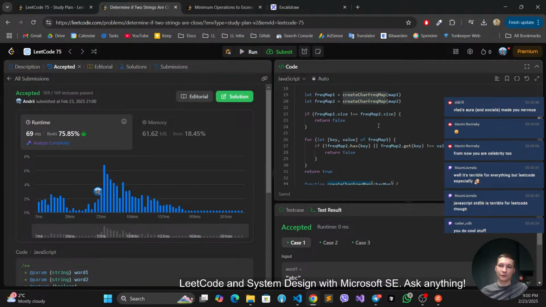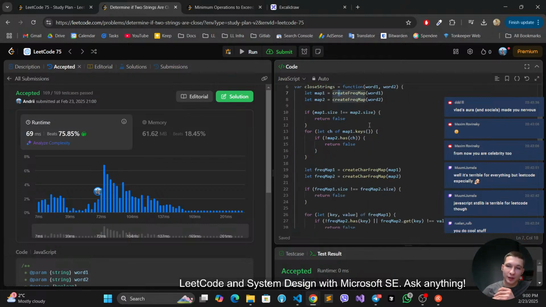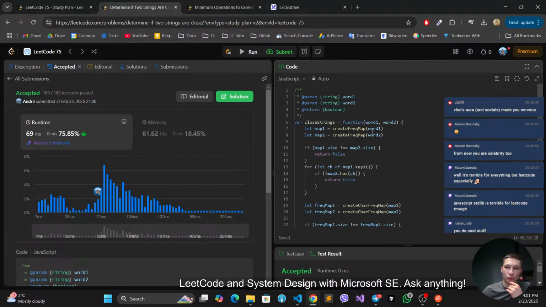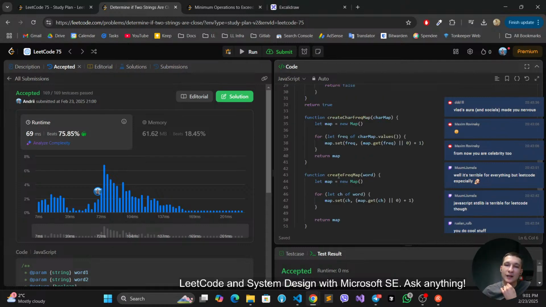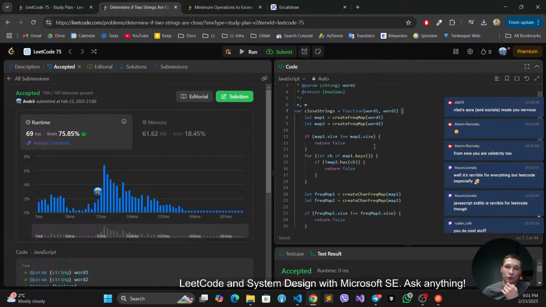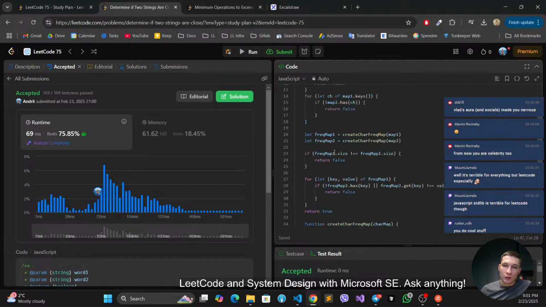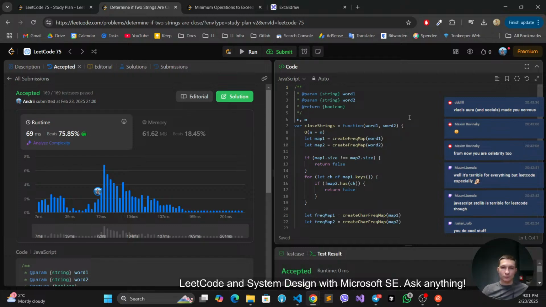Let's calculate the complexity for this solution. Each map creation, since we are traversing the word array, let's assume that word 1 is n and word 2 is m. Since we are traversing the array every time we are calling this method, these two give us at least n or m complexity. So here I would say they are n plus m as a time complexity.